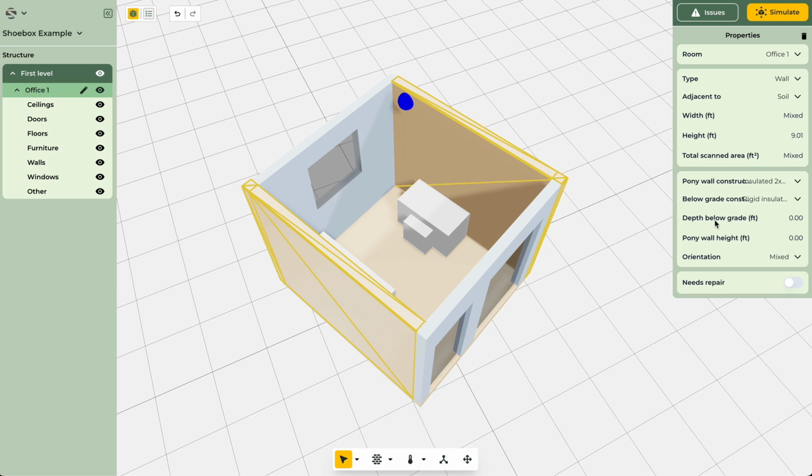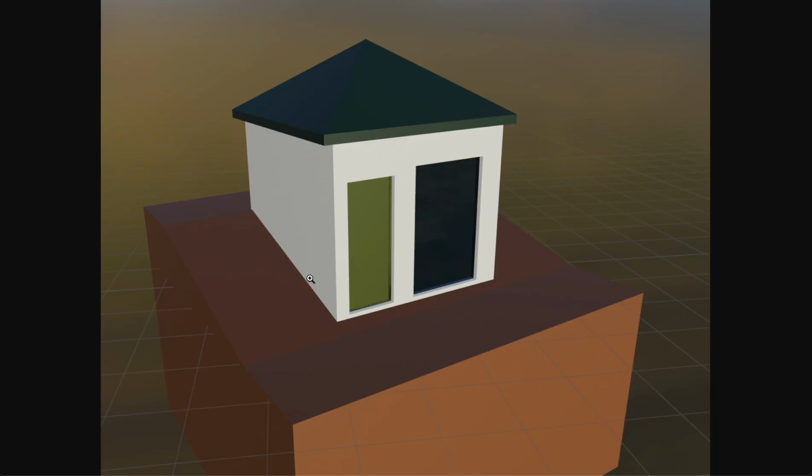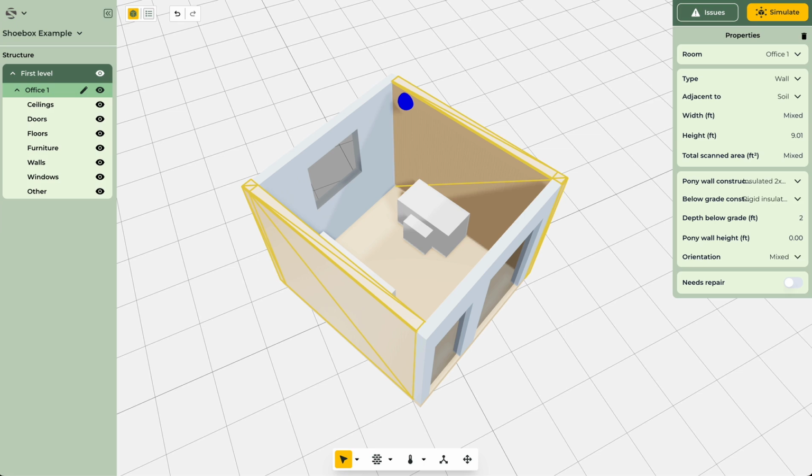Now here is the interesting bit, which tells the software how much of this wall is adjacent to soil and how much of it is adjacent to exterior. It could be that all of it is adjacent to soil, but as I mentioned, adjacent to soil means either partially or full, and this is the input that can define that. Let's just assume that on average, based on this reference picture, only 2 feet of this wall is below soil. So I would press 2 here to say 2 feet. And then let's assume that the rest of this 9-foot wall is pony wall. So I'm just going to put the number 7 here.